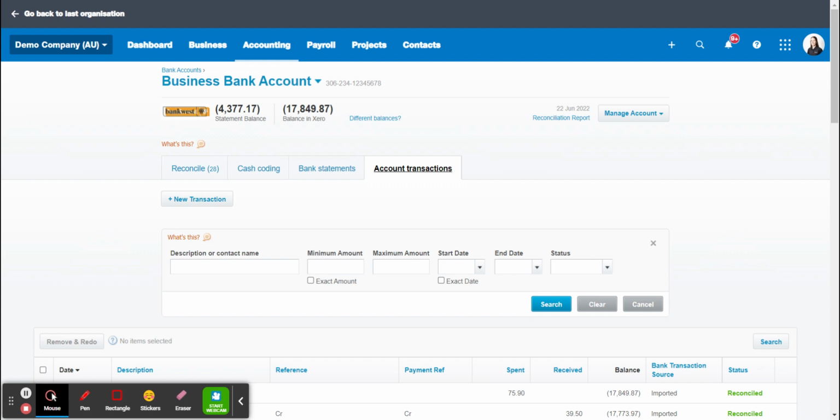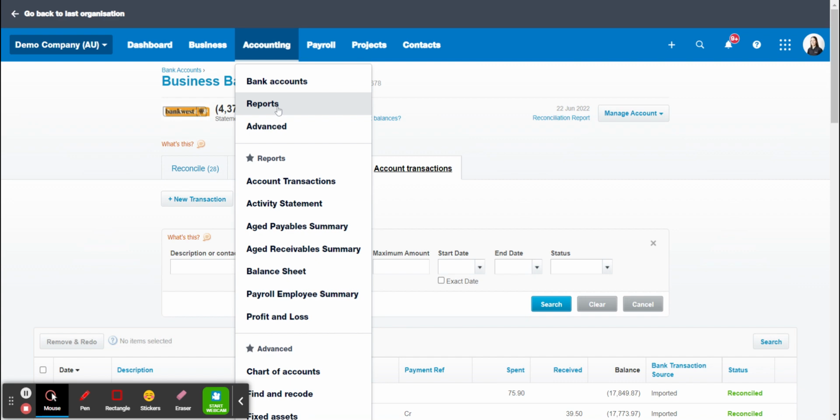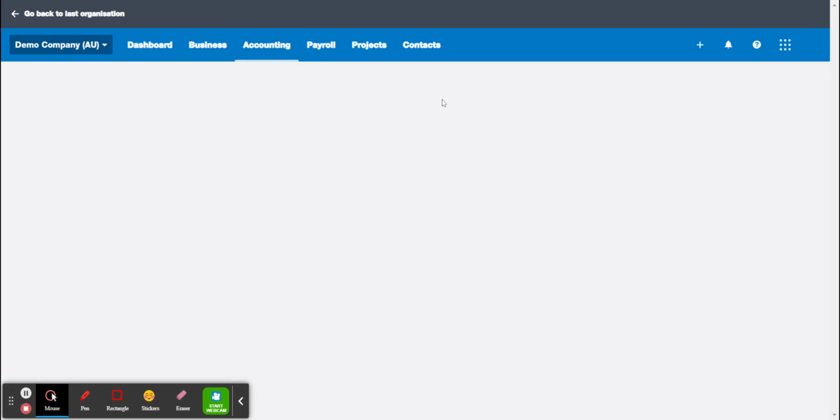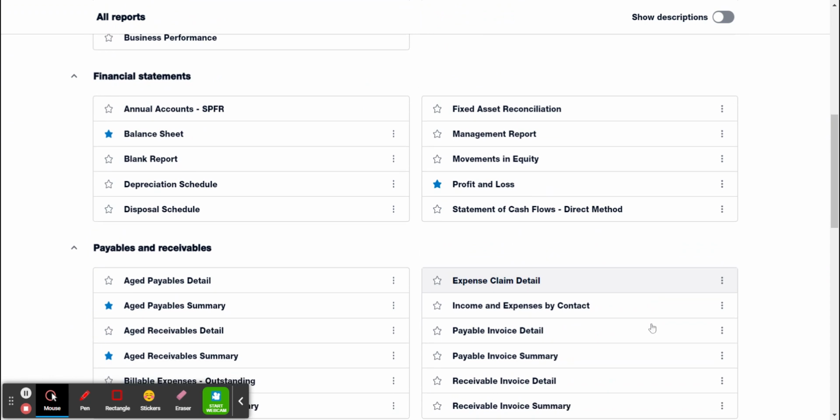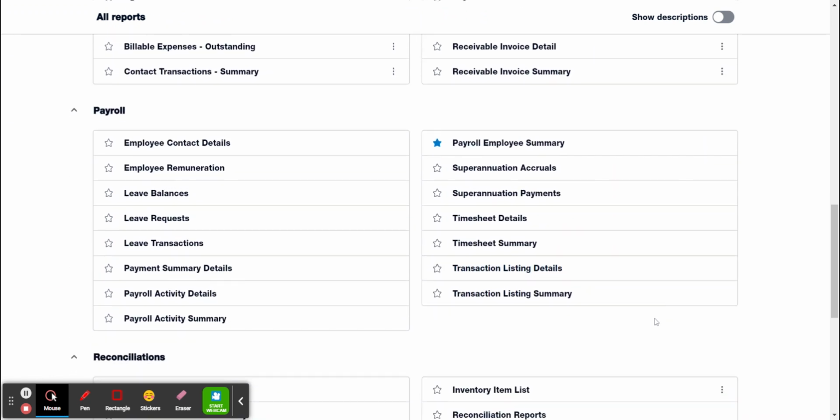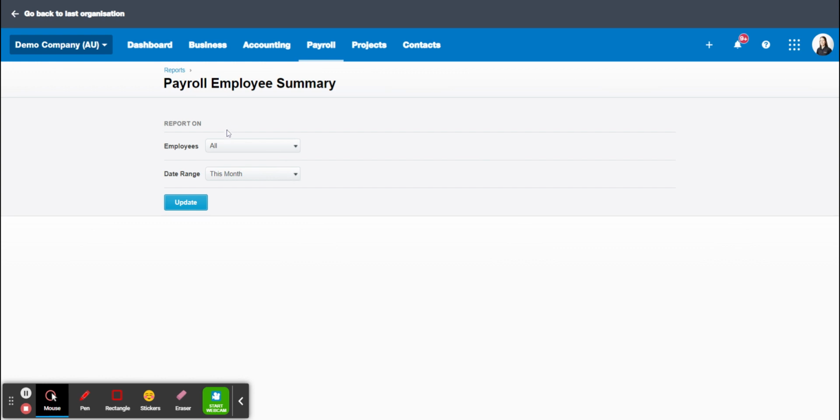So we're actually going to run a slightly different report which displays it a bit more clearly. So we go to accounting and reports, and we'll go down to payroll, and we're going to go to the payroll employee summary. And the date range, you want that to be last financial year, provided you are doing this report from the 1st of July. And update.